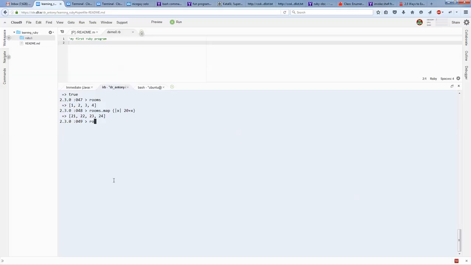Now of course the original rooms array is still the same, but you can create a new array based on the original array using a function like this, simply to add and create a new array. So that's the dot map method.